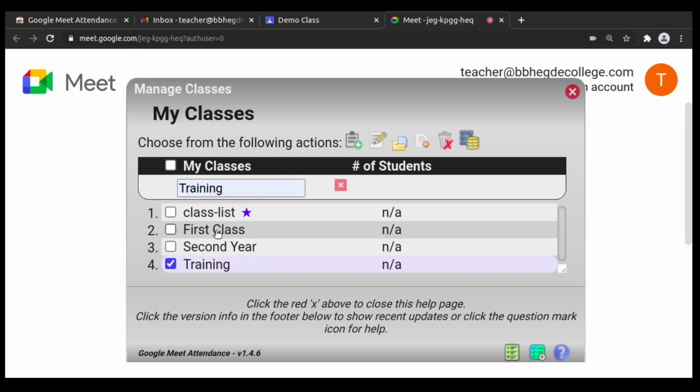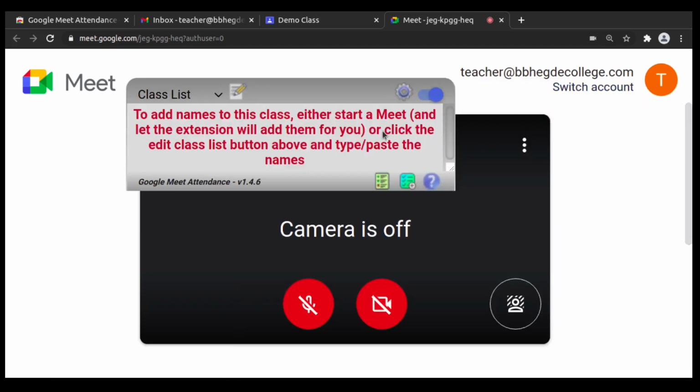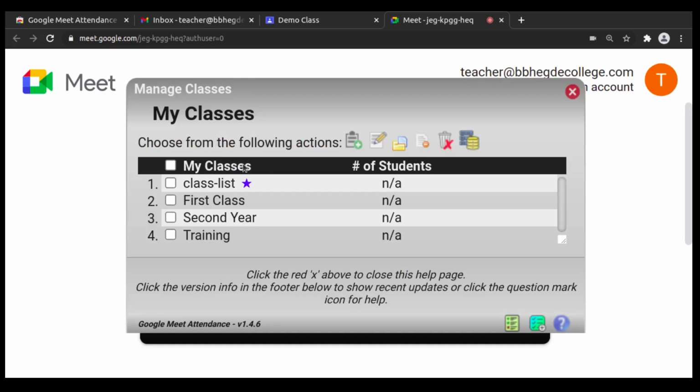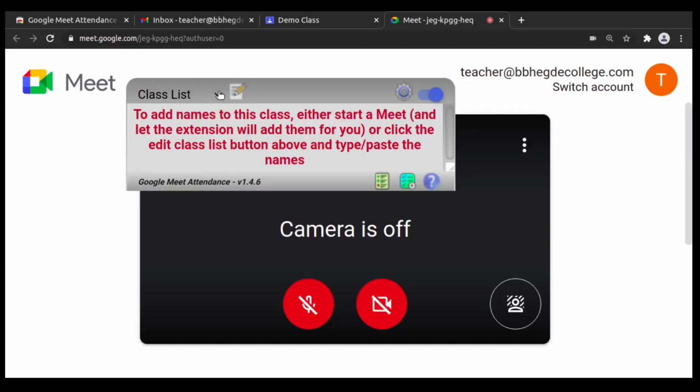Once this class setting has been done, I don't have any students inside it. I close this window and go back to my class. Now I don't have any students. As soon as you start your meeting, first you need to check whether your class has been created. If it is created, you can select the class. If it is not created, then you need to click manage and do the same operation which you did till now.